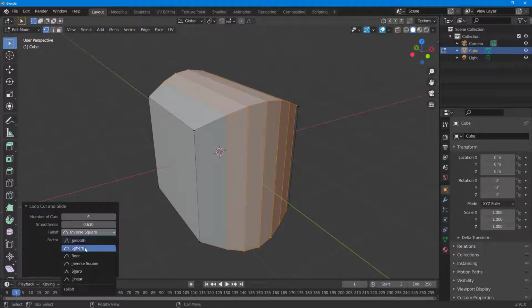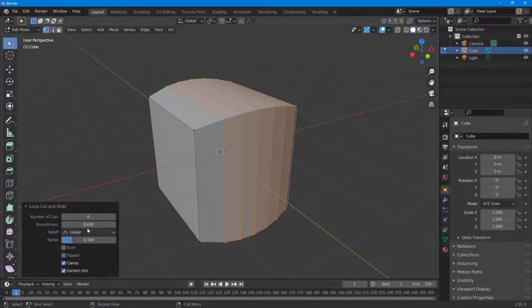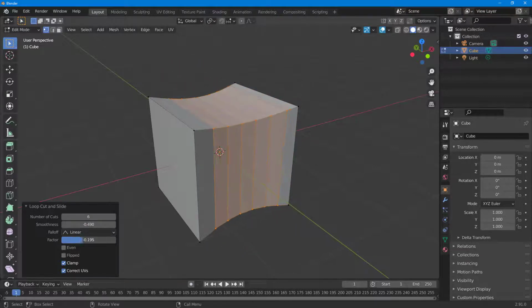If I were to go over here and choose sphere, you can see that that is how it looks. I can choose root, that is how it looks. Linear, that is how it looks. And I can increase this, and you can see that the shape changes. I can also change around the factor to be on this side or that side. And you can see that there are different options that you can work with, like even and so forth, like there's clamp and correctness and so forth, as you can see. There's a lot of details that you can work with, but these are the basic settings you should be familiar with in the beginning.